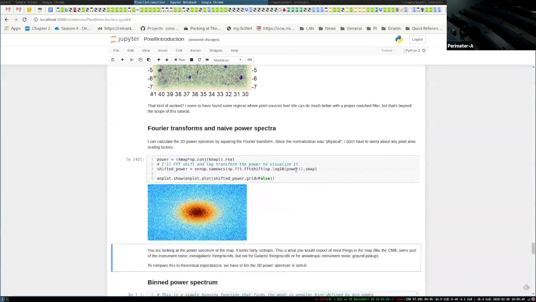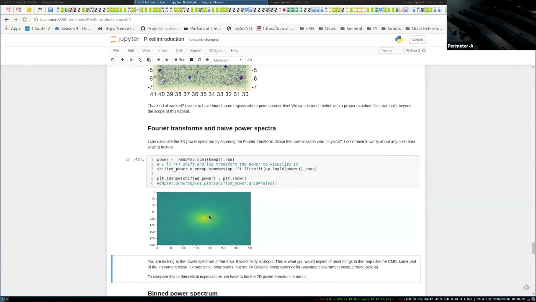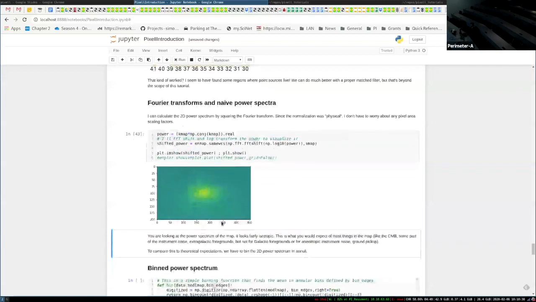Okay, so what you're seeing here is you can plot this either with matplotlib, or the other way. Either of these works, and you can see that there's a lot of power in the center, which is close to zero frequency. So it's a red power spectrum. Remember, I've log transformed this. So that means this power spectrum is really rapidly falling. And it looks fairly isotropic. That's what you would expect from things like the CMB, which is isotropic on the sky. Some part of the instrument noise is isotropic, and most of the extragalactic foregrounds are isotropic.